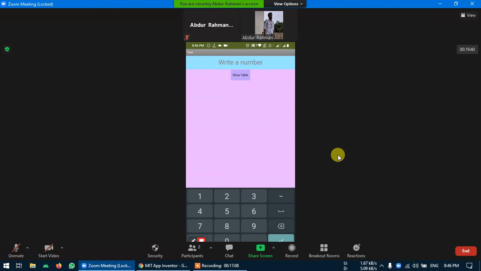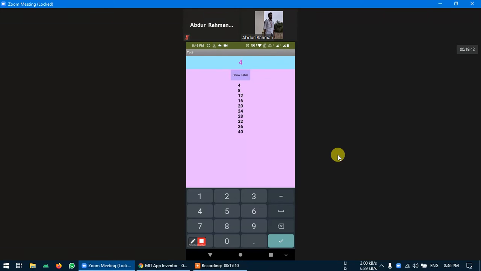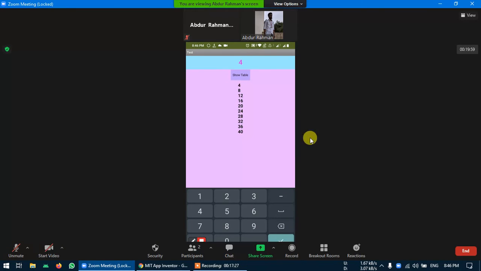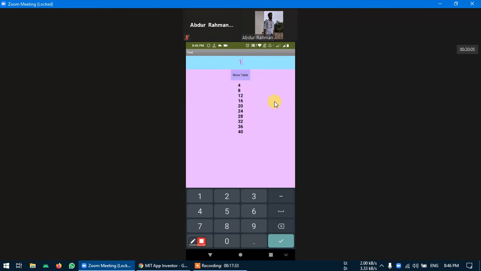Again, I write, suppose, 4. Show table. Okay, now we're getting things vertically. Why? Because each time we add a multiplied number, it writes in a new line. So 4 1s are 4, 4 2s are 8, 4 3s are 12, and so on. Now one more thing, if I erase this 4 and write 80, and click on show table.